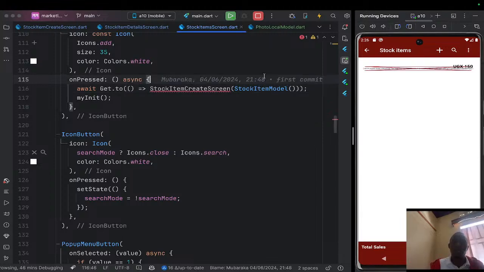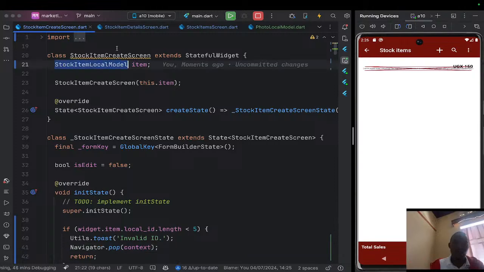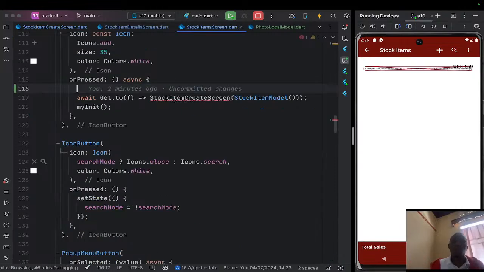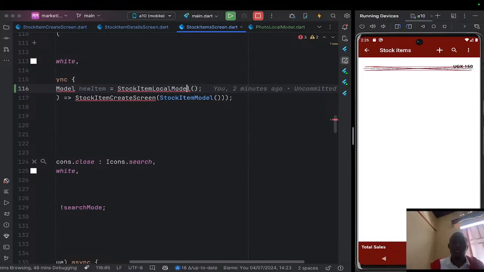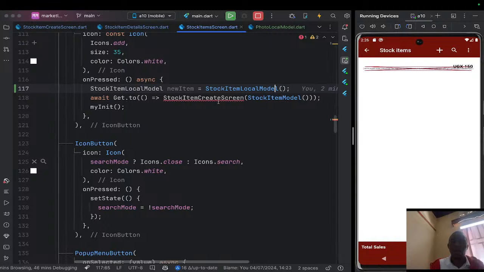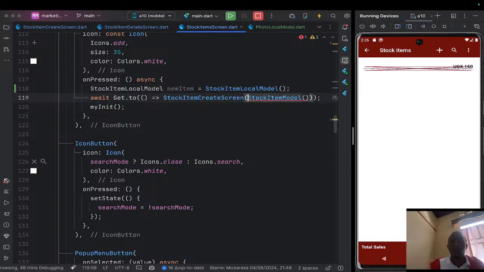So since it is creating, I now have to create the model. I mean, I have to create the instance of stock item. Okay, so I'll go ahead and create stock item. I can say maybe new item equals to this new one, and then I import it. Remember, it is a stock local item. So when we are editing online, we shall first be getting a local item or a local version of that one. So I'll go ahead and pass it here.